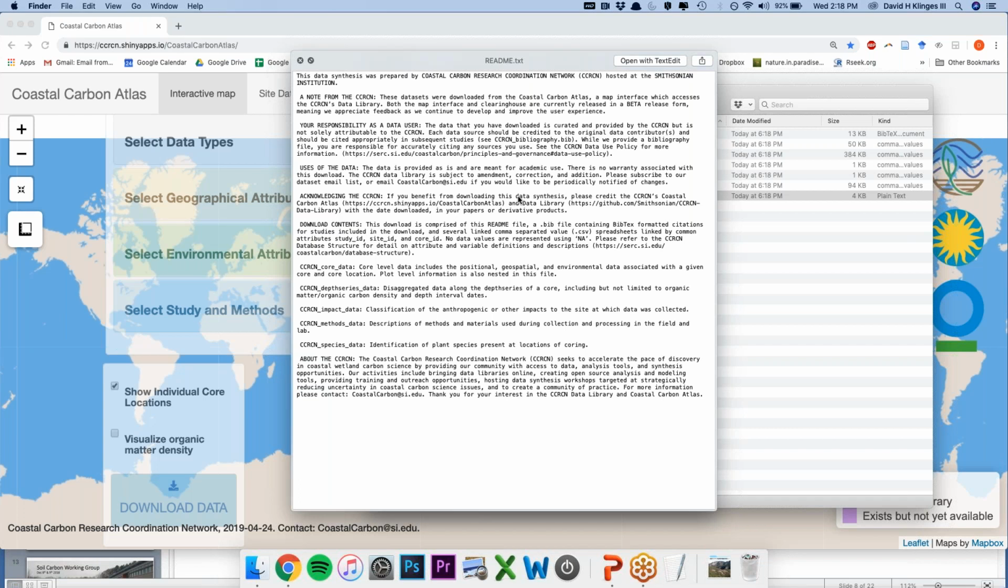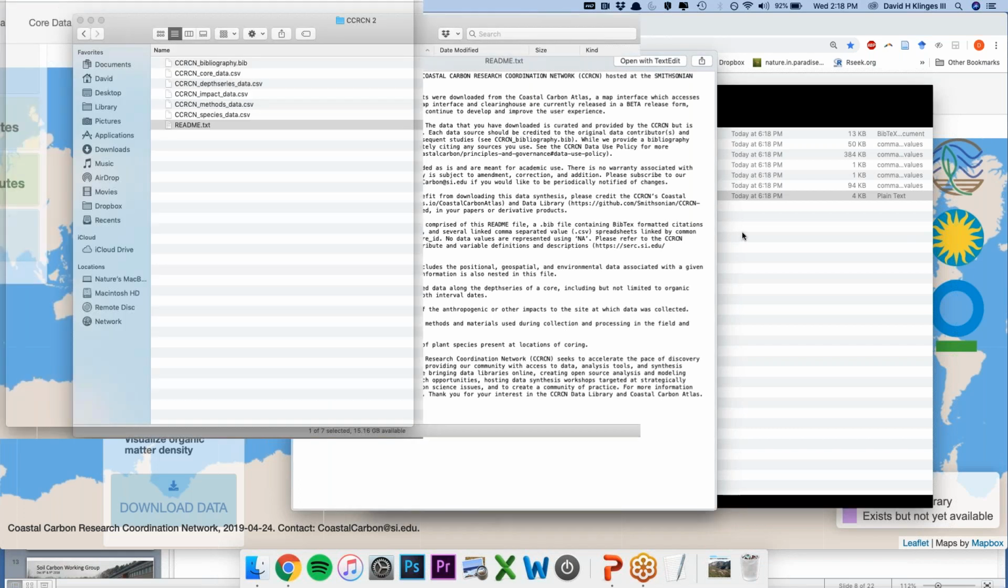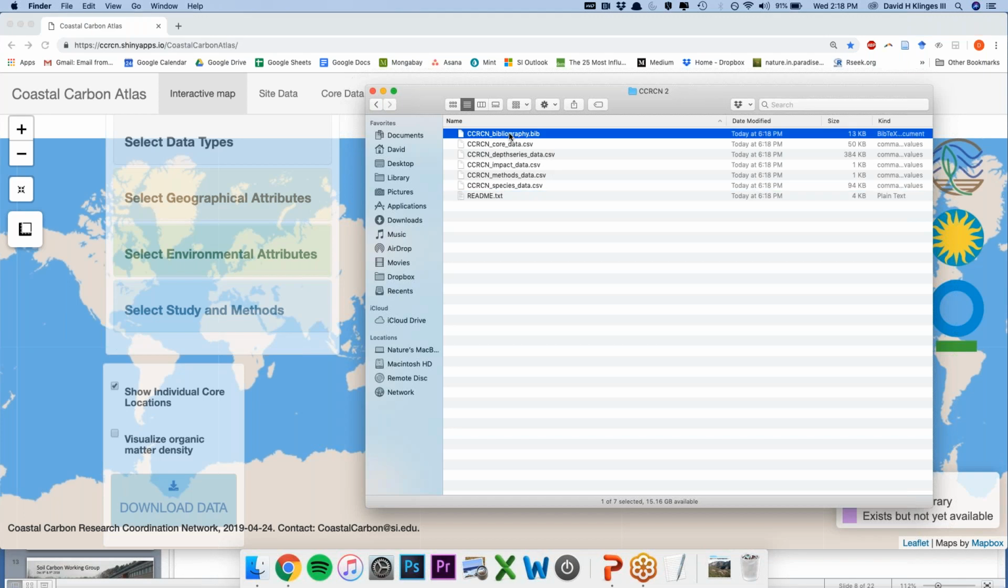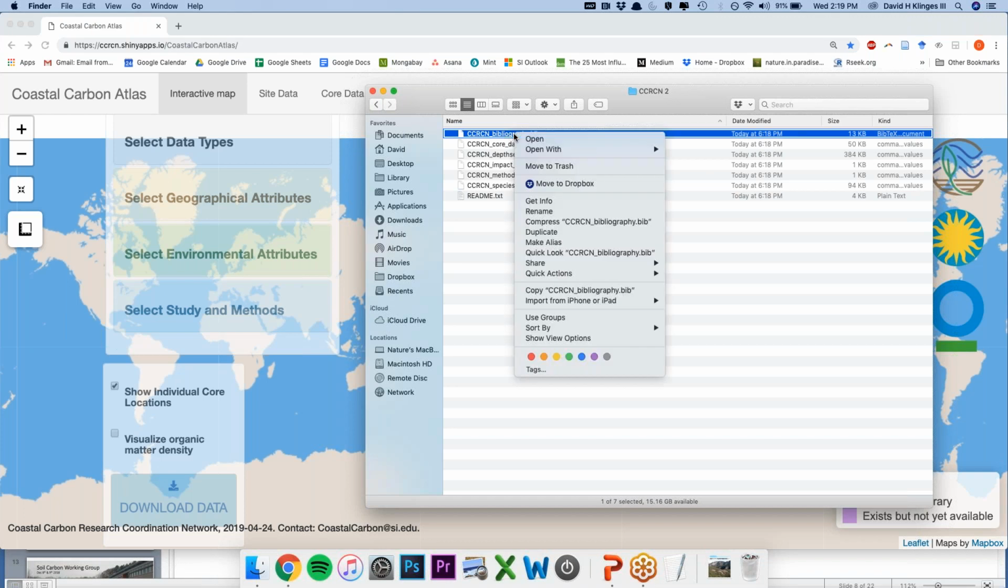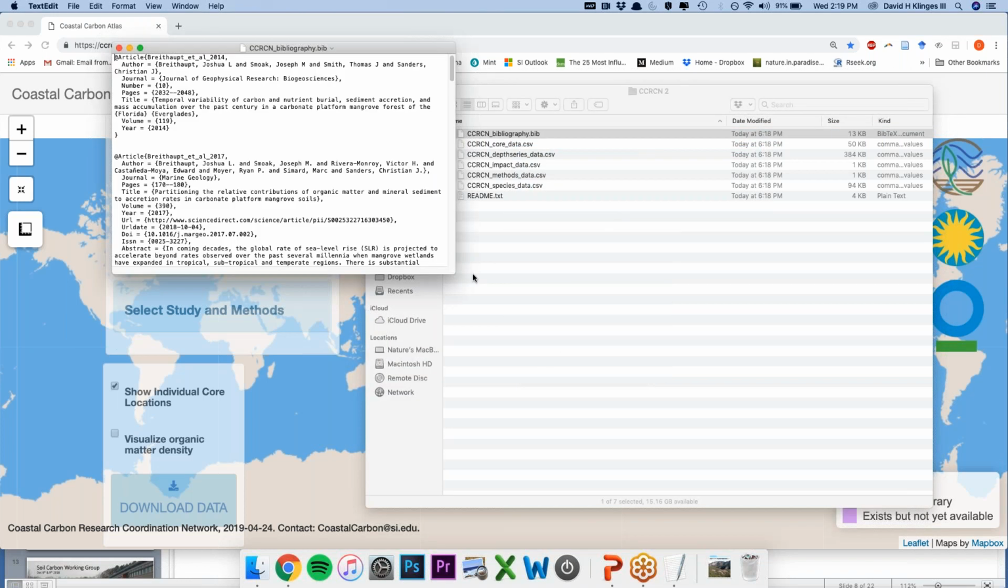So whenever one uses the map, we encourage you to read extensively through this documentation, as well as open up the bibliography that corresponds to the data. So this is a .bib file. For those that are unfamiliar with the BibTeX format, you can use this in reference libraries like Mendeley or Zotero, and it will automatically import all of the studies corresponding to your downloaded data.